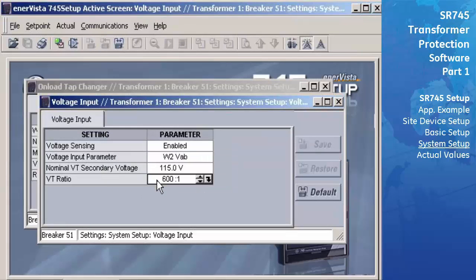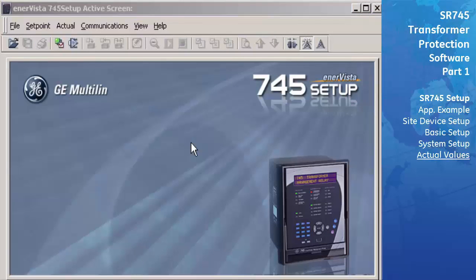Our relay has now been programmed to accept voltage, current, and tap changer inputs from our transformer. We are able to accurately meter system values as well as calculate power, energy, and harmonic content of the system. Now that we've programmed the basic setpoints that the relay needs to monitor the system, let's take a minute to look at where the relay displays the metered and calculated values from the system.